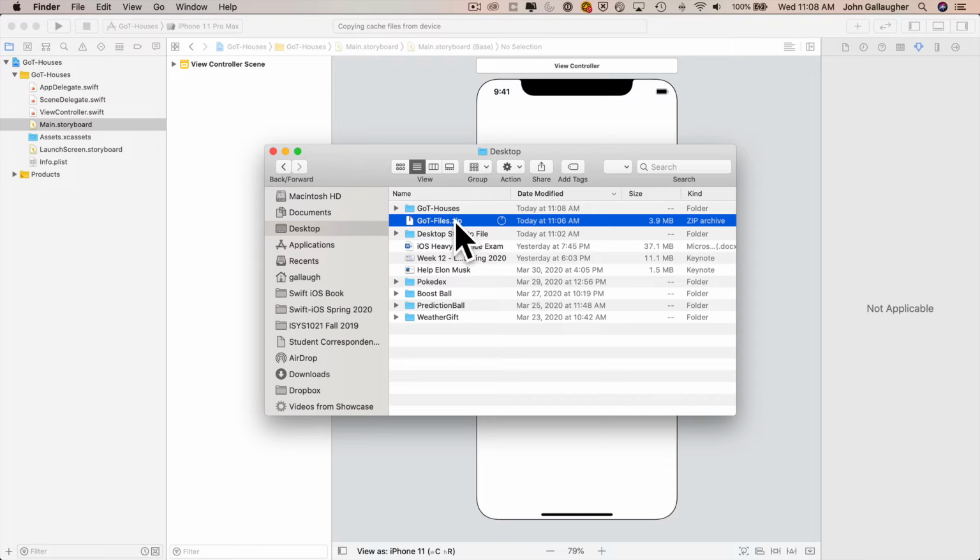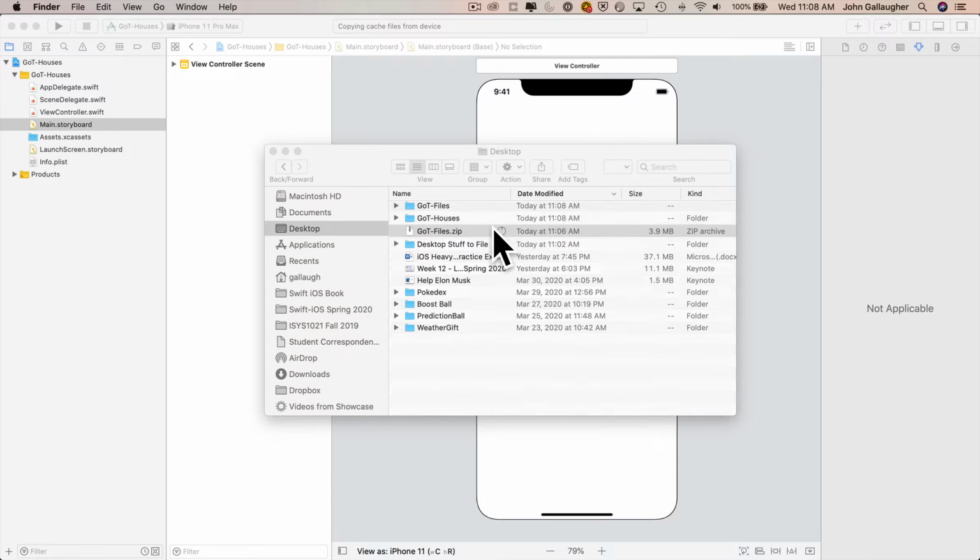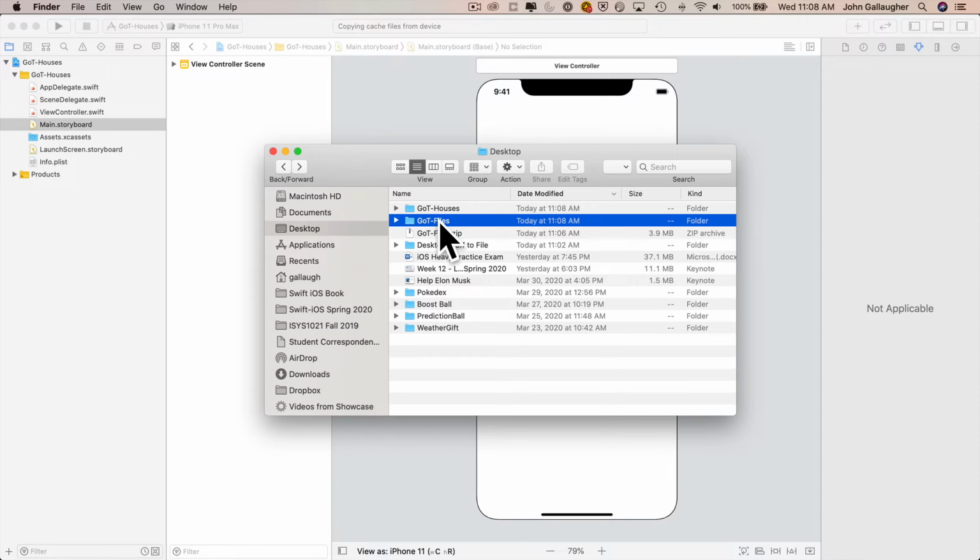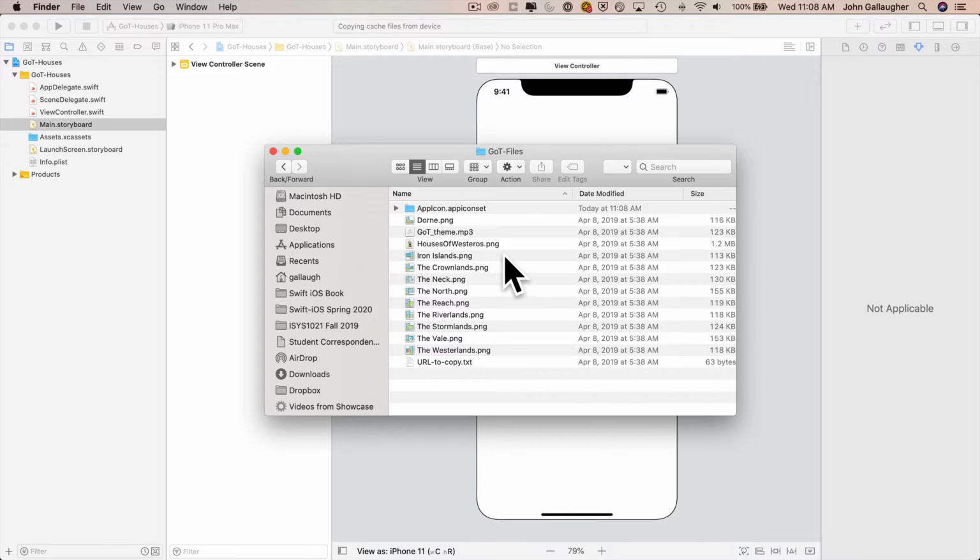That's what I saved it. If you named it something different, you'd have a different name. But after double clicking, I've got this other folder here that has the same name as my zip file, but it's a folder, GOT files. I'm going to double click to open that and select everything inside of it.